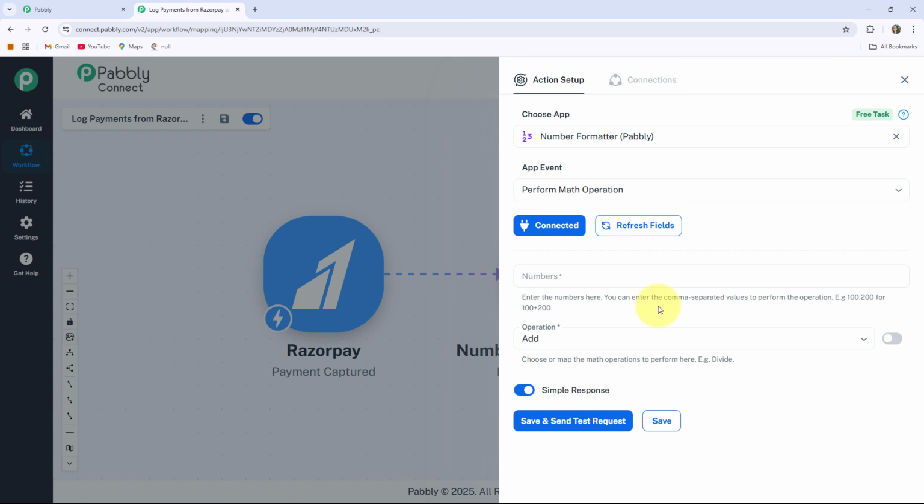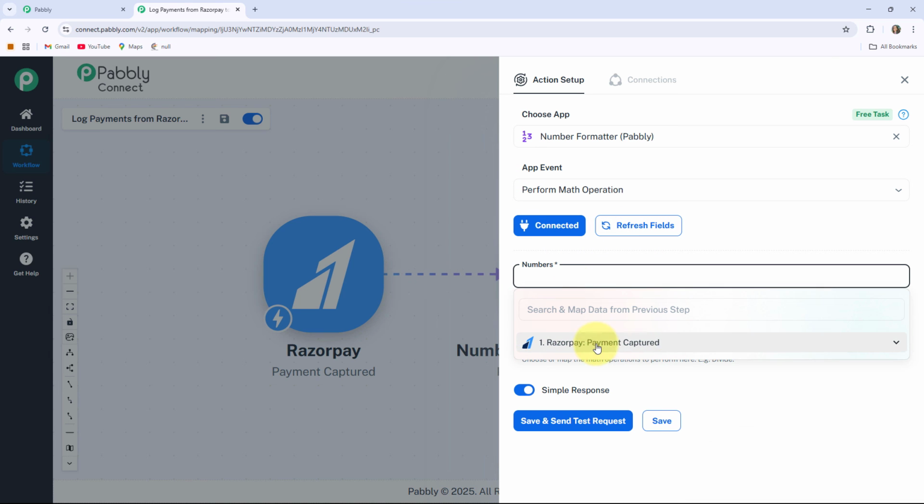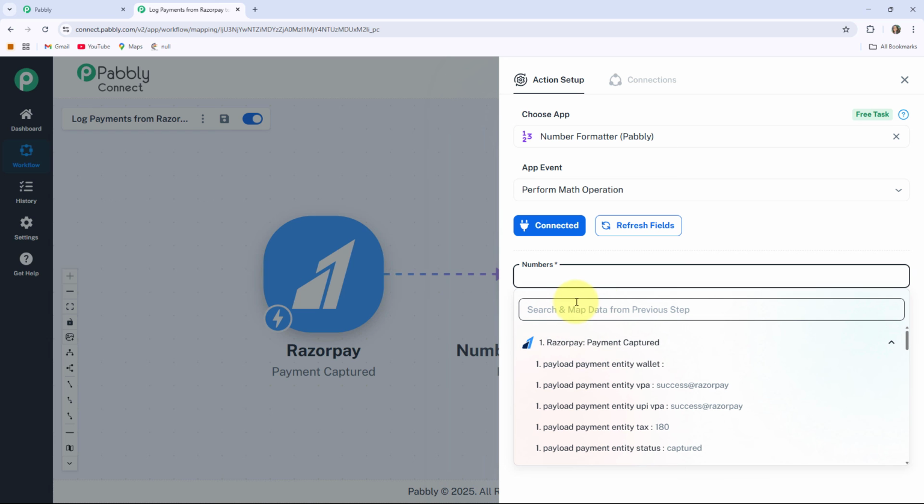Here you can enter the comma separated values to perform the operation. Example: 100, 200 for 100 plus 200. Now I am going to map the amount by clicking on this and selecting the responses that we have captured from Razorpay. Here I have mapped.